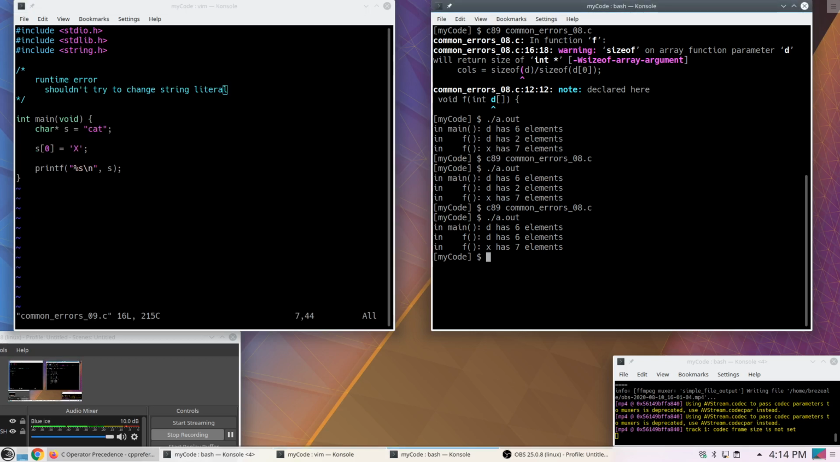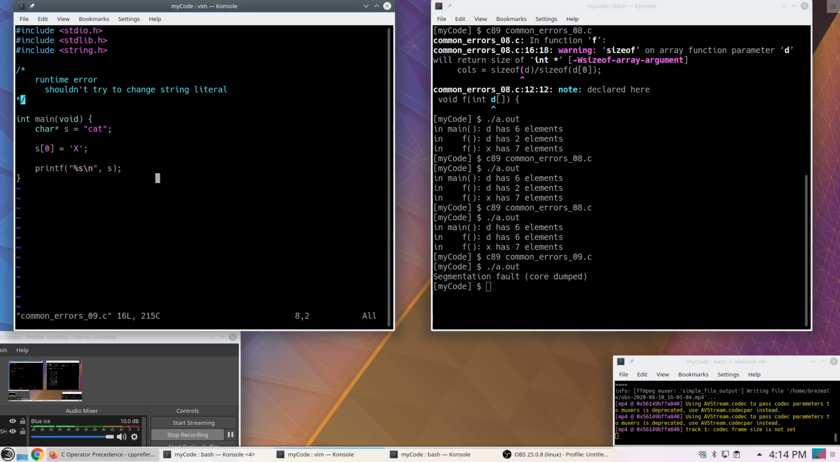Let's see what happens here. So this is what I call a runtime error. It compiles, but I get a segmentation fault. I didn't state this at the beginning, and I should have. But the errors, as I'm discussing them, fall into 1 of 3 categories: syntax errors, logic errors, and runtime errors.